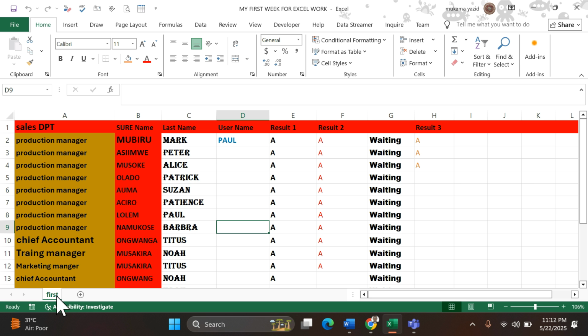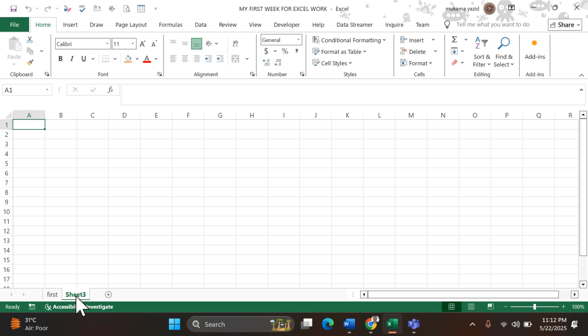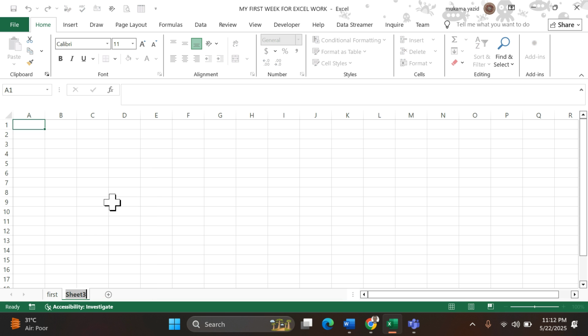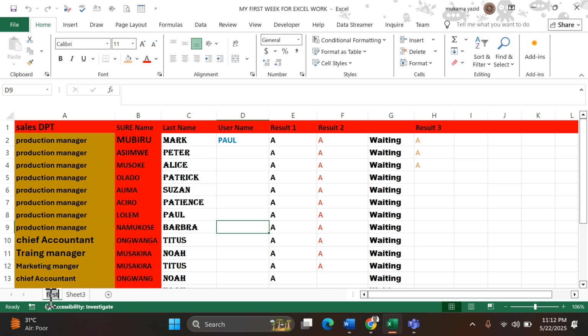Another option, if you want to rename, you just double click there. You come to a sheet, like sheet 3, double click on it, you can be able to rename it. Let me hope you are clear over that. Yes. You have two options, either right click on the sheet, you see this option, rename, or you double click. You can as well edit the name.